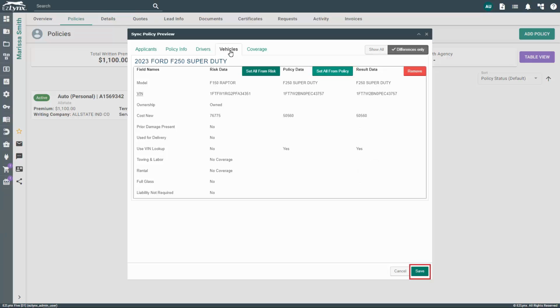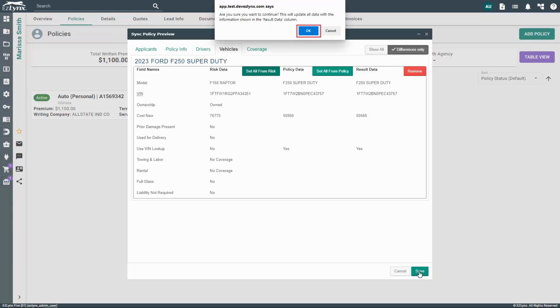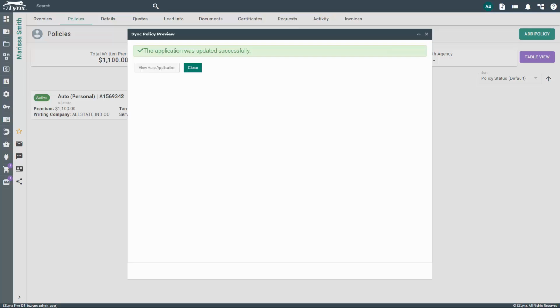Now that I've made the necessary updates, I'll click Save at the bottom of the window. A pop-up will appear asking if you're sure you want to continue. I'll click OK to continue with the Policy Sync. I can see that the sync worked because the ribbon at the top of the window says that the application was updated successfully. I now have the option to view the updated auto application or close the window. Since we're coming to the end of the video, I'll choose Close, but it's never a bad idea to double-check to make sure everything looks correct.